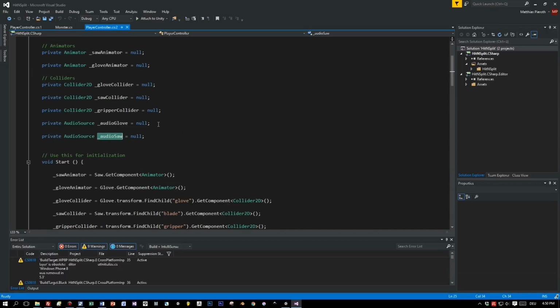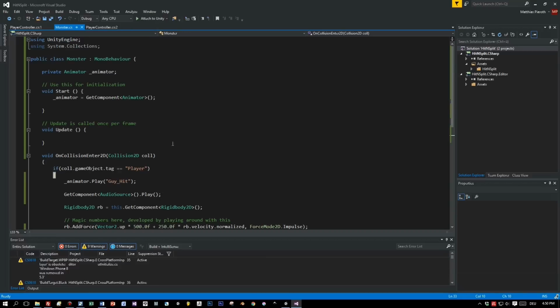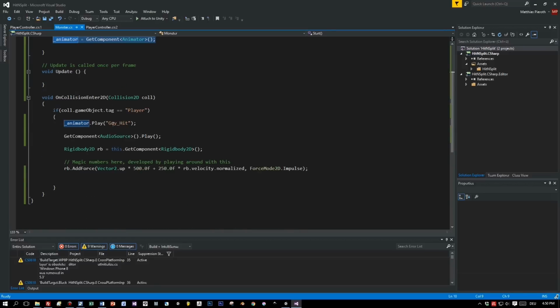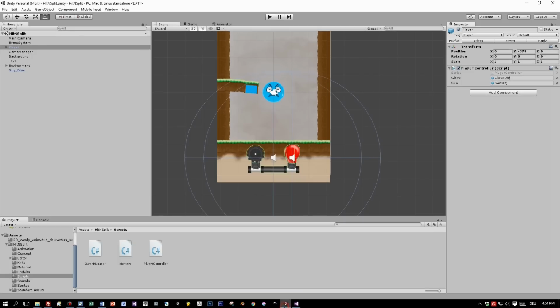So we have to look in the script. I defined a private variable called animator, and this animator we get in the Start method. Now in the OnCollisionEnter2D, when we know that the guy is hit, we play the Guy Hit animation by calling animator.Play Guy Hit, and there we also play the sound that you hear when the guy is hit by the boxing glove. And that's the whole logic.